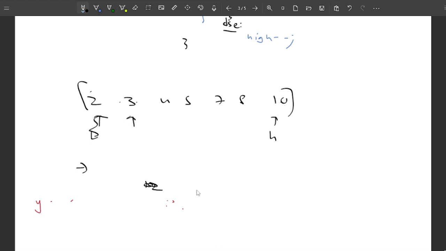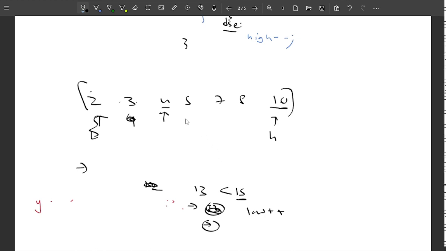So again you can see that sum is 13 and k is 15. So sum is smaller than the value k. So at this particular point again I will do low plus plus. So my low will come here, and now you can see that this is 10 plus 4, which is 14. 14 is again smaller than 15.